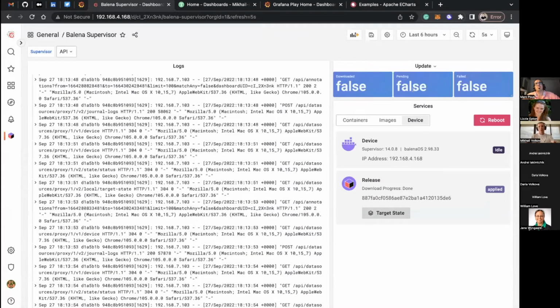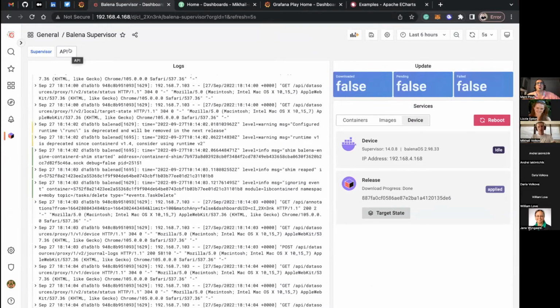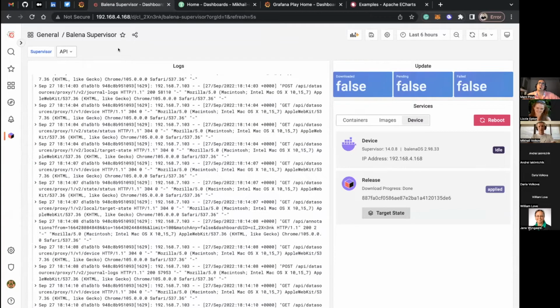So, this is the Balena application. As you can see, every dashboard has dashboard variables. In this case, we have a supervisor called API, and this is how we know which device we connect to. We can connect to this particular device I'm running on, or to the device next to it, or any device in the network.